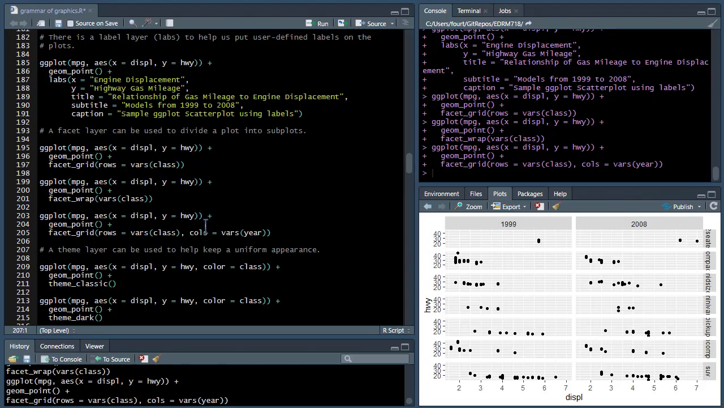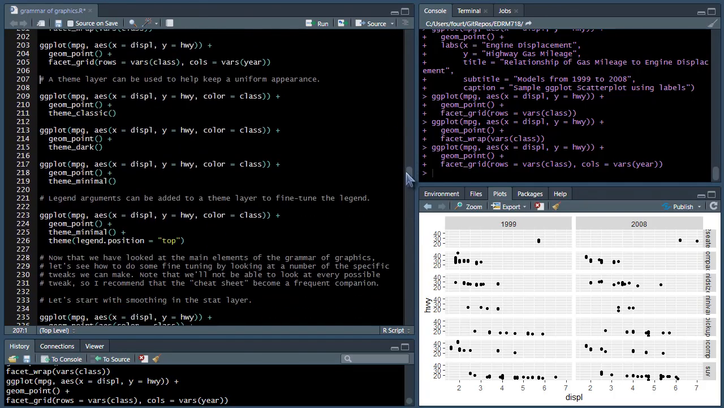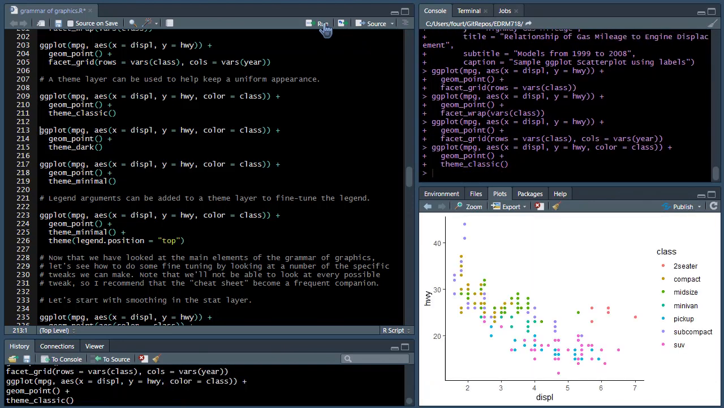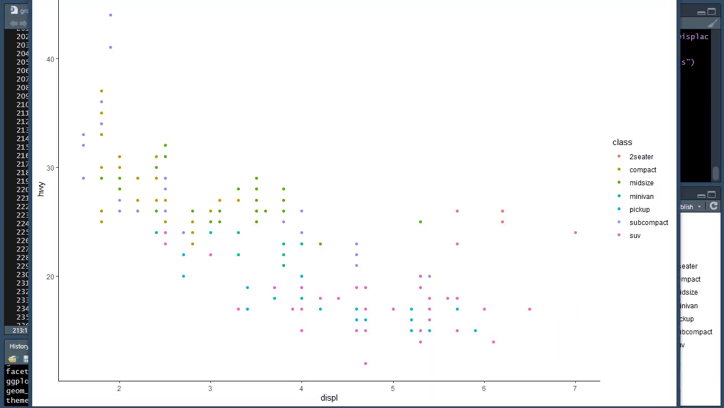Let's look at some of the ones that are built in. Here I'm going to use a theme called Classic. So I'm adding a layer, that's a theme layer, to this scatter plot. We're going to go back to using color for the classification of the vehicle. And this is what it looks like. You can see why it's called Classic. Very plain.